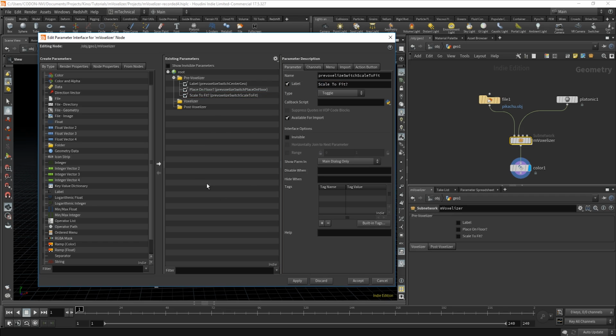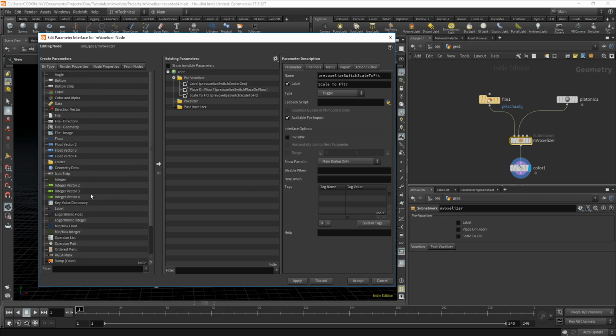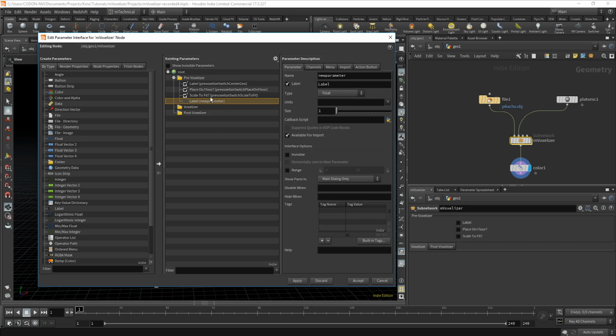Okay. One last thing, as we saw, we need a float parameter that is going to control the size of my scale to fit sub inside. So it's going to be named pre-voxelize scale to fit value. As a label, we can call it maximum size.